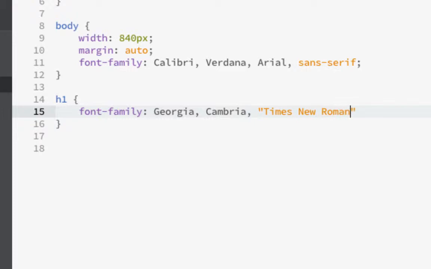I'll use quotes for this because there's spaces in it. The only reason I'm using quotes here is because there's spaces. So whenever there's two words, you have to use quotes. And then I'll do a comma here, and I'll do one more, and I'll just do serif. And serif came up by default. I'll put a semicolon. Now if I go back, I'll just do a Command S and save it.